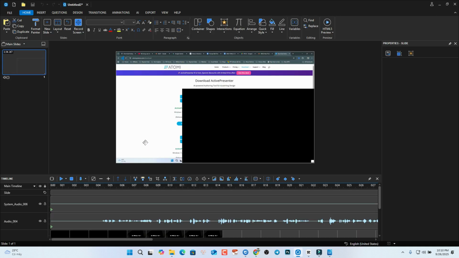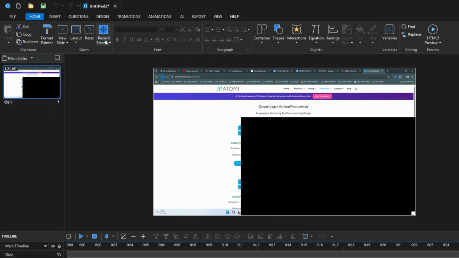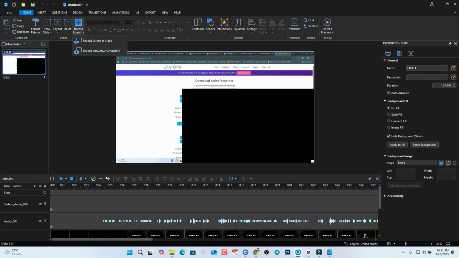Okay, so this is your screen recording, and actually this is how you can start your screen recording right at the start page. But if you want to start your screen recording right here, you can do it also. Here at the home page, home tab, you can click here, record screen, and select record screen as video. It will create a new slide here. By the way, let me show you the slide here first.